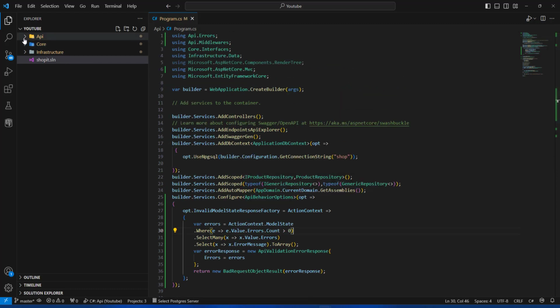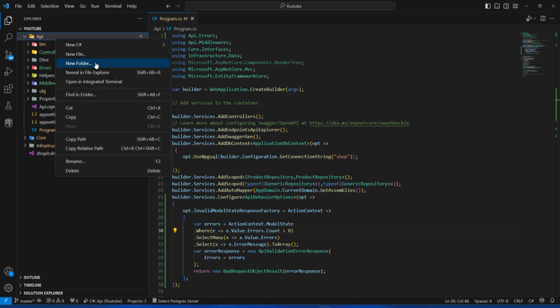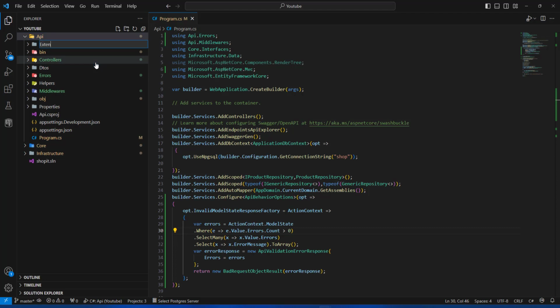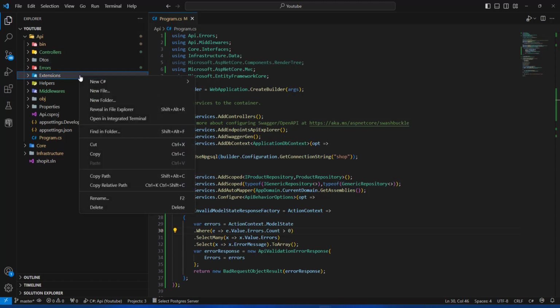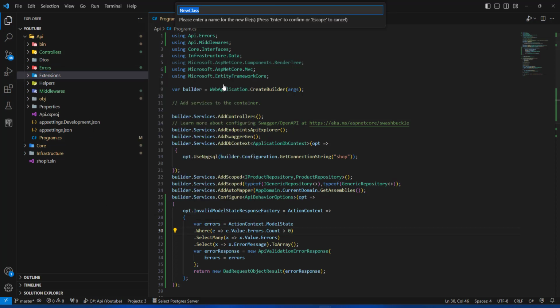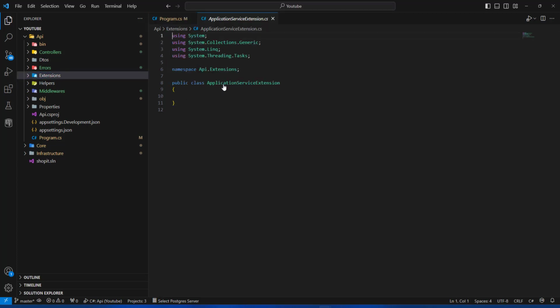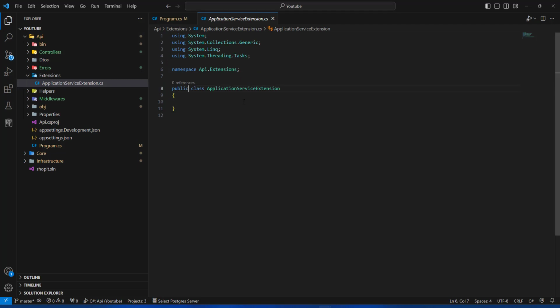Inside your API, I'm going to add another folder for the extensions. Inside these extensions, this is where we're going to add the extension class. I'm going to say new C# class, and I'm going to call this ApplicationServiceExtension and press enter. All extension classes need to be static, so make this a static class. Let me remove unnecessary usings first.